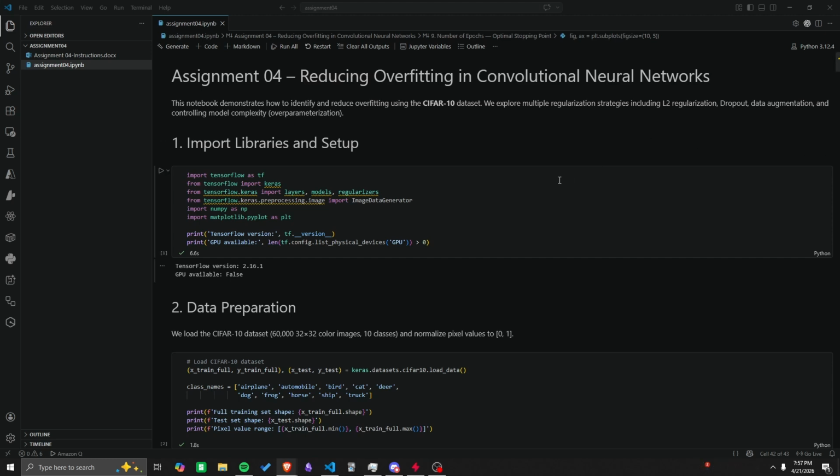In this notebook, I'm going to demonstrate overfitting in a CNN, convolutional neural network, using the CIFAR10 dataset, and then show multiple techniques on how I reduced it using L2 regularization, dropout, data augmentation, and controlling over parameterization. So in the first section, I'm using TensorFlow and Keras for the dataset.